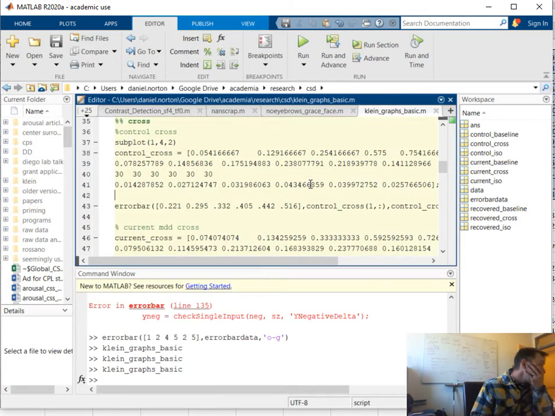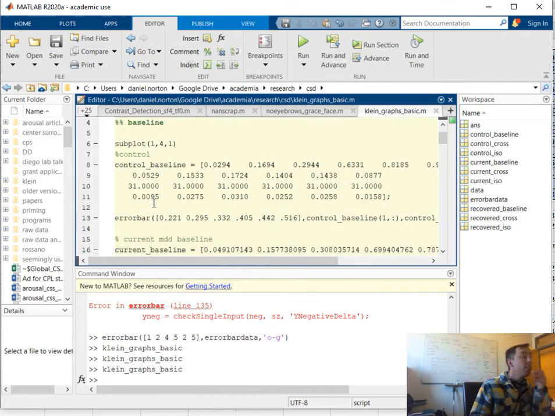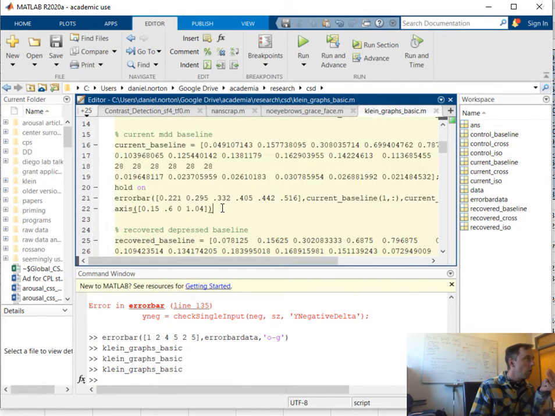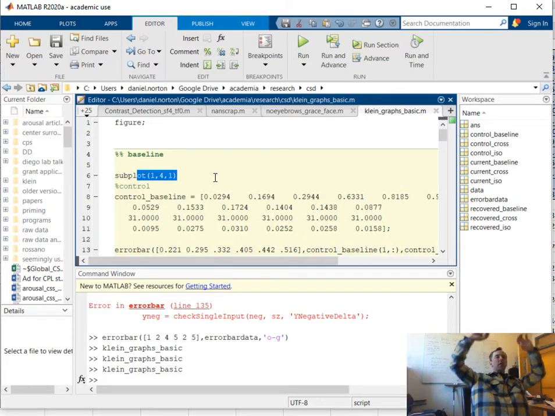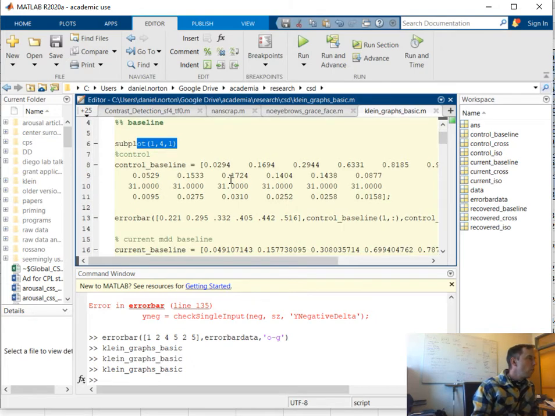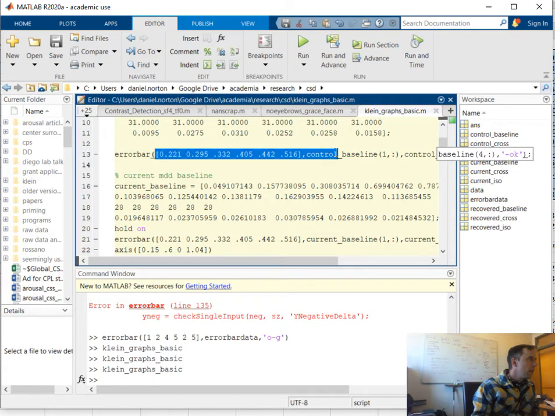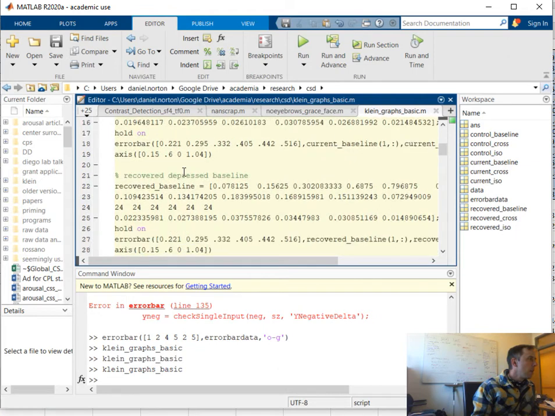Comes up there. Now, I think I told you to do it a little differently. I think I told you to do control baseline, and then control ISO, and then control cross. So instead of putting current baseline next, you're going to put control ISO next or something, and then control cross. And your first subplot is just going to be the controls. It's going to have baseline, ISO, and cross. So you just need to kind of reorder, and then when you finally draw your error bars, you're going to be just doing control stuff for your first little subplot. See?